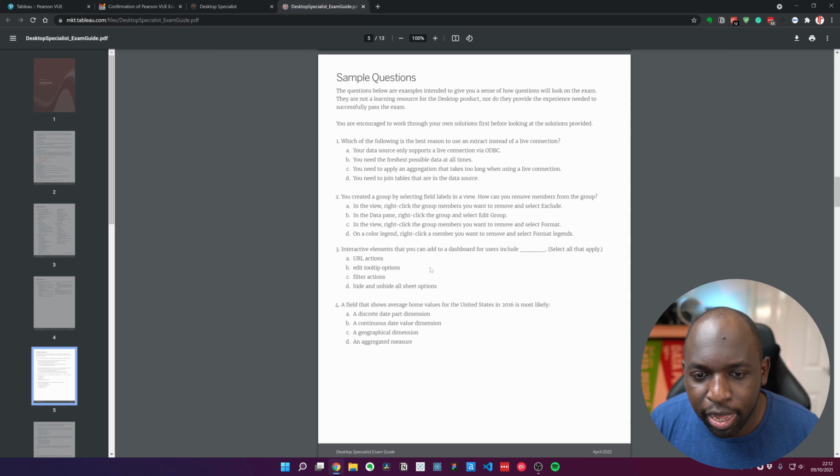Which one of the following is the best reason to use an extract instead of a live connection? Your data source only supports a live connection. You need the freshest possible data at all times. You need to apply an aggregation that takes too long when using a live connection. You need to join tables that are in the data source.